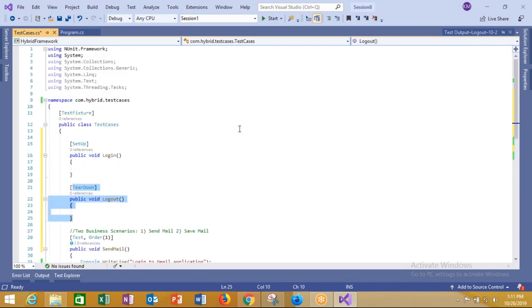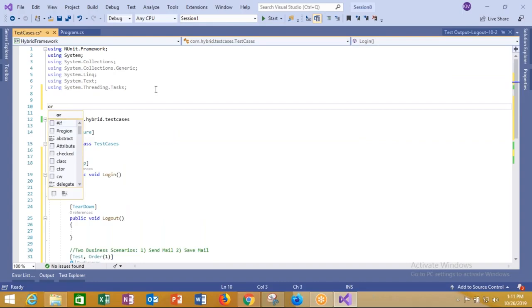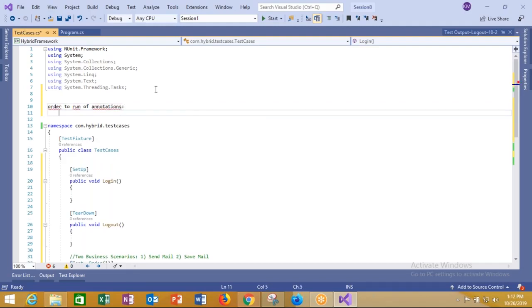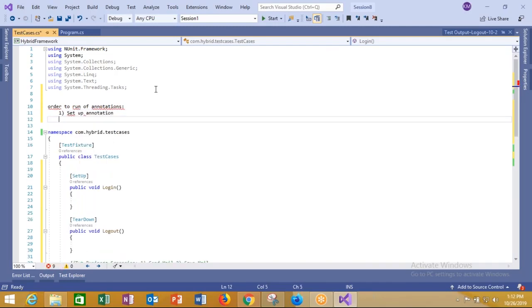So what is the order of run? If you look at this, the order of run of annotations will be: first the setup will run, the setup annotation. And second it will run the test annotation with order 1, order attribute 1.